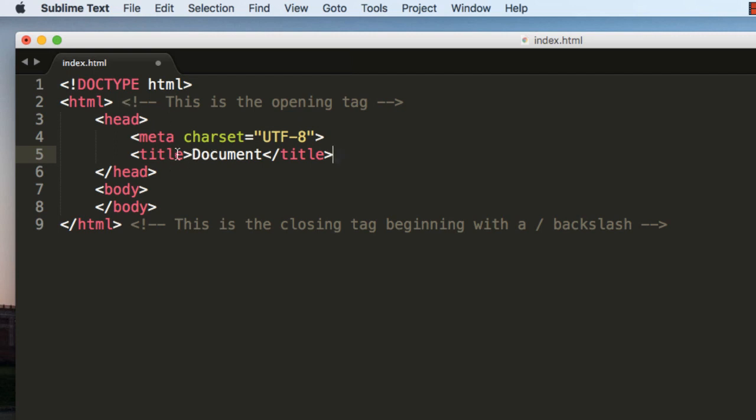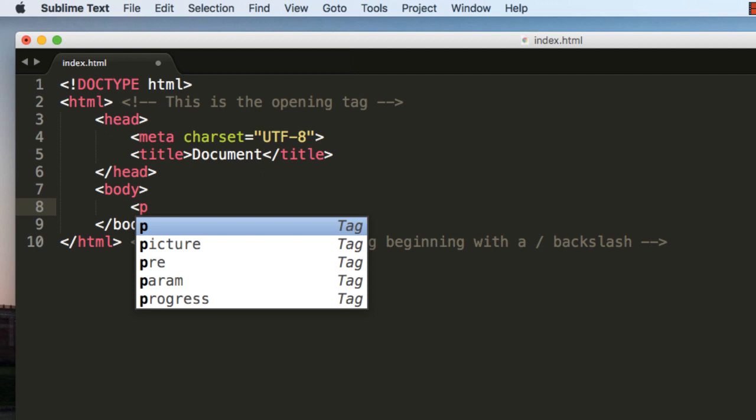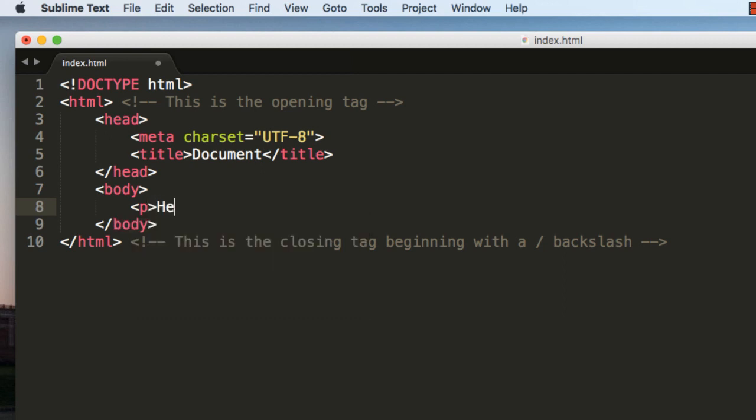And now let's type something within the body tag. I am opening and closing the paragraph tag here, and within the paragraph tag I am just writing hello world. This is my first HTML page. So we have the basic structure of an HTML web page here.